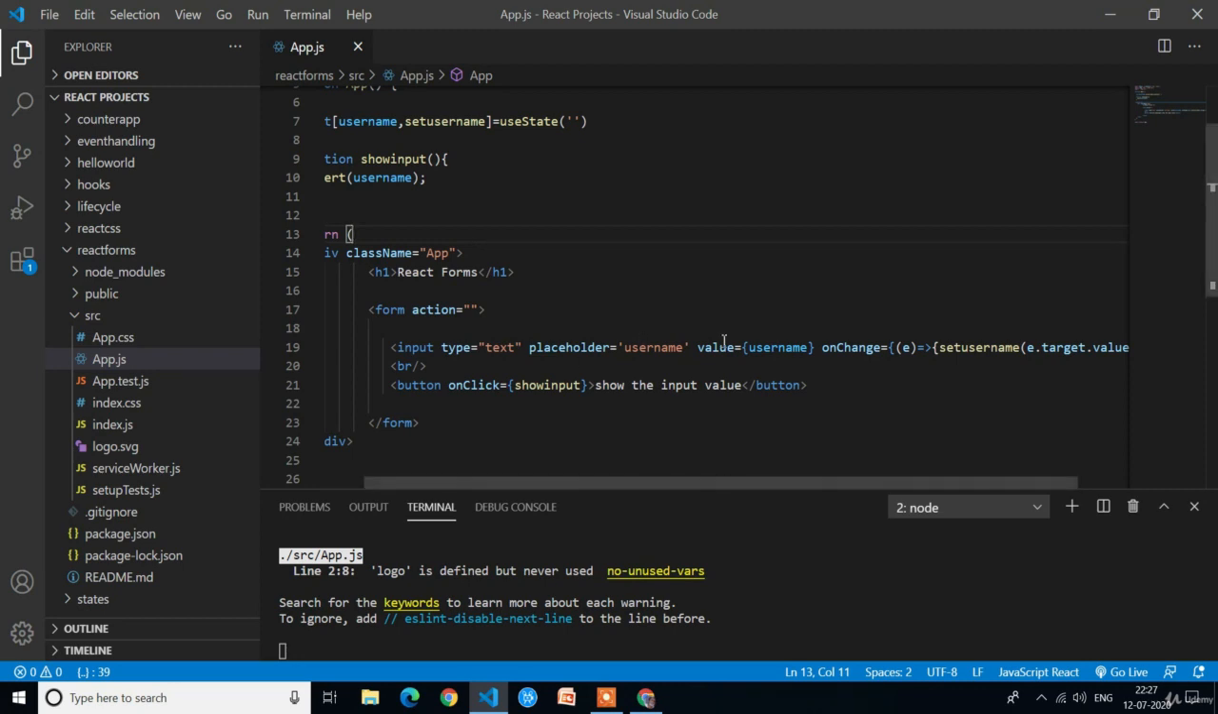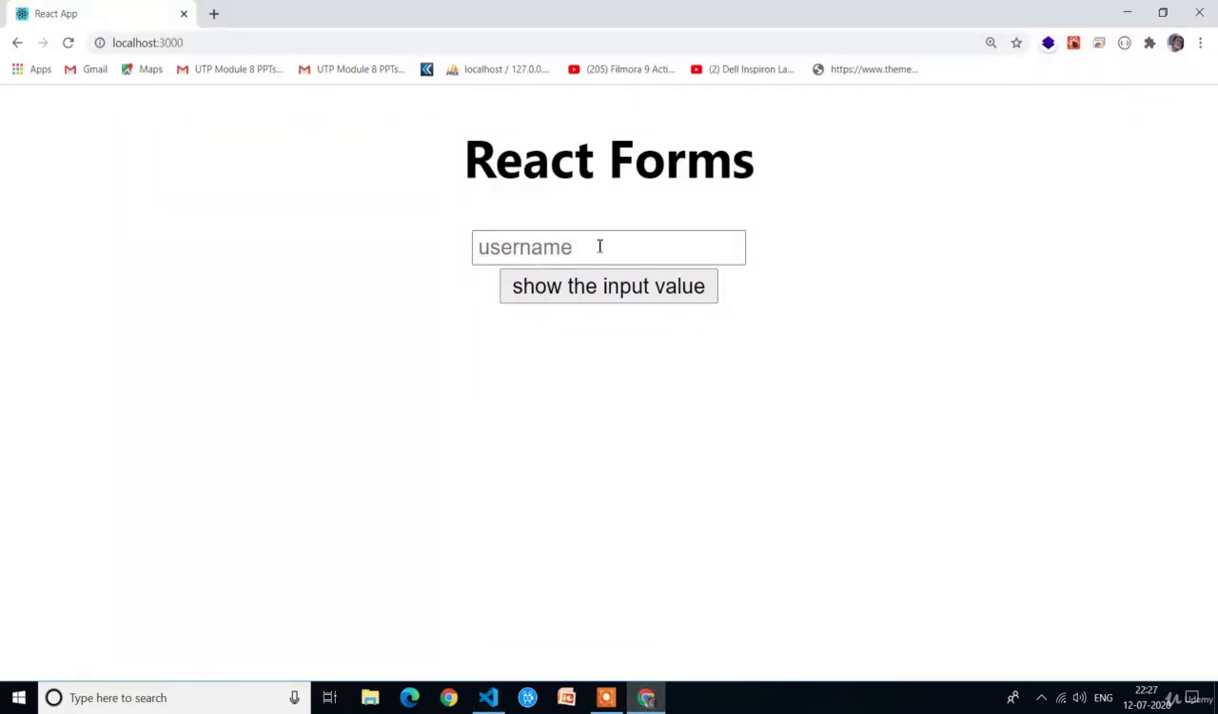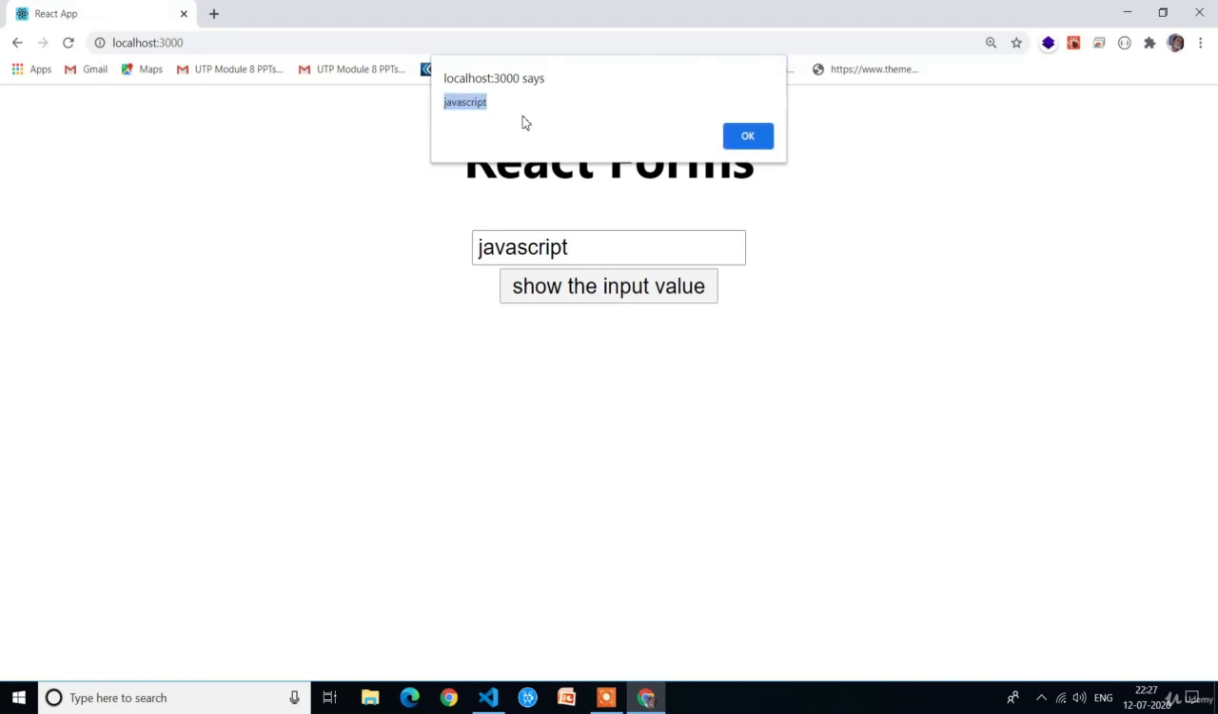First we will see the output whether it is working or not. Here I will type something in the username. I will write JavaScript. Here you can see now the text is coming in the input field because of the onChange method. JavaScript. After clicking this button, we have to get the alert with the message JavaScript. So I will click this button. Here you can see we got the alert with the message JavaScript. So this is the way to write input fields in React.js.